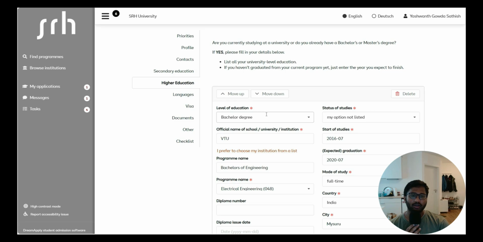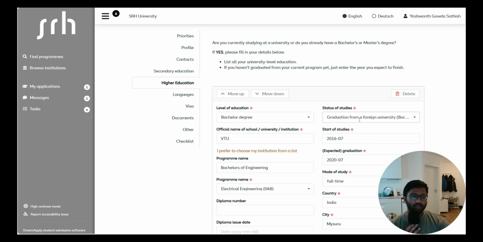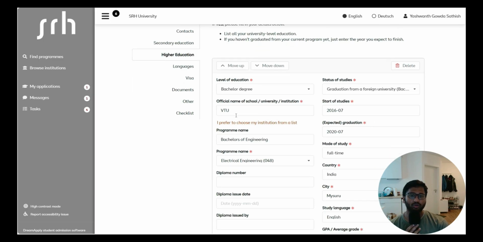In the bachelor degree, we can see the status of my studies, but we can't choose any of these statuses because they are all for German institutions. Graduation from a foreign university is the one for us, which is bachelor's, and we can select that we have graduated from a foreign university abroad. Then the official name of the school is VTU, or Visvesvaraya Technological University. At first it will be like a list, but usually you can't find it in the list because the list only has German universities.